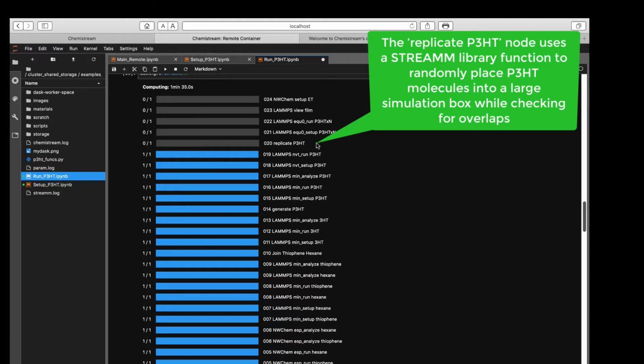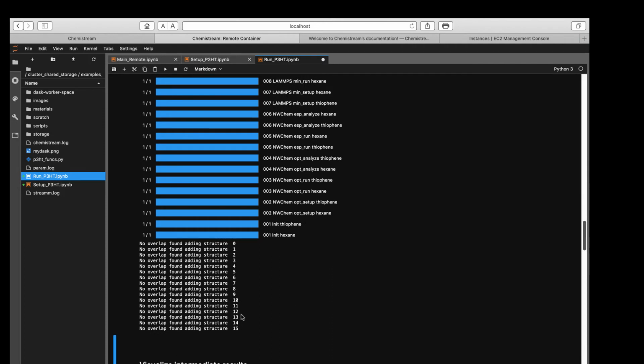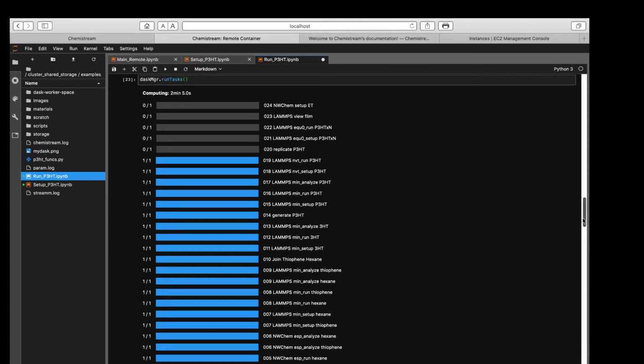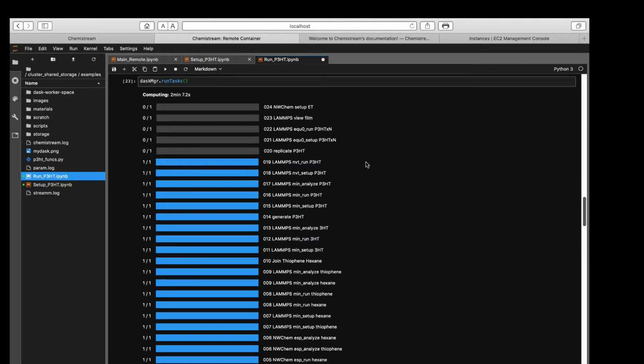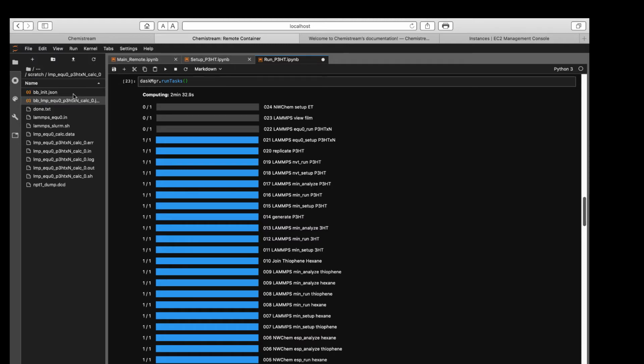Now here is the step that takes the P3HT molecule and initializes a large empty box with 20 molecules, in this example, for a small test. 20 P3HT molecules into our simulation box. We'll then run a LAMMPS equilibration job to equilibrate the structure of this thin film of P3HT.